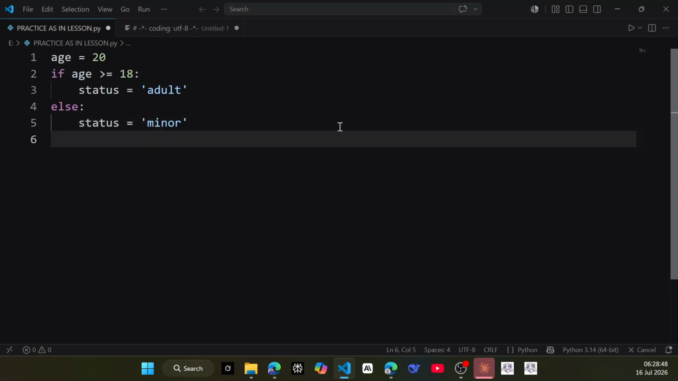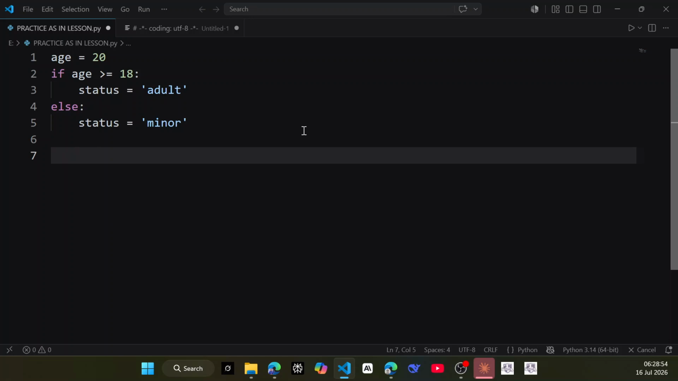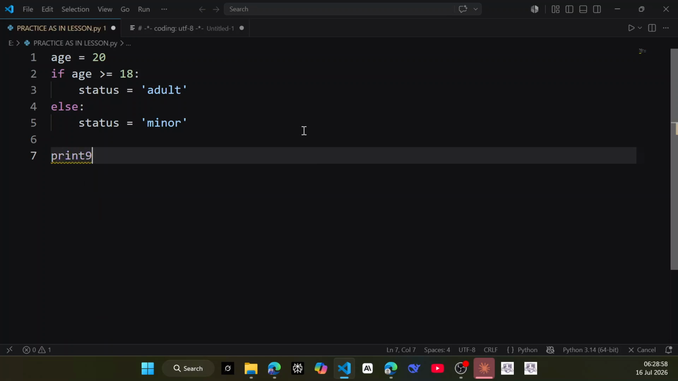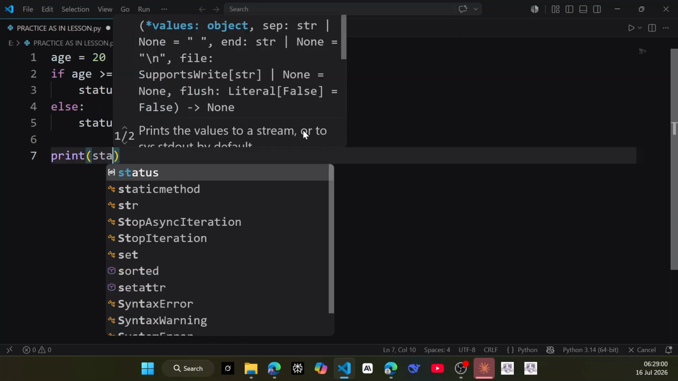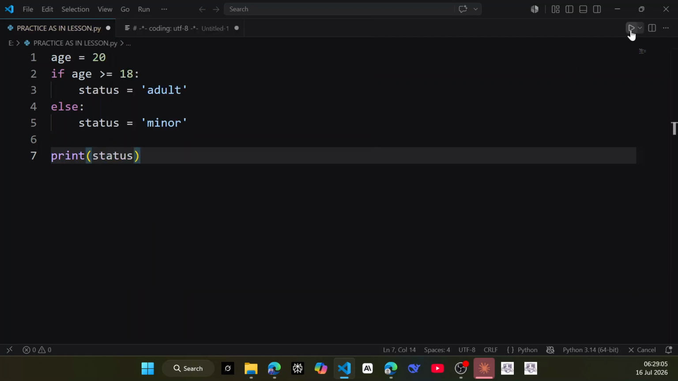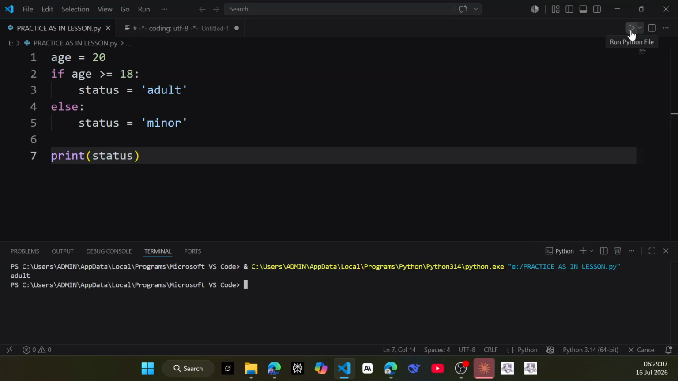So the whole of that, let's try to print status. When you print status, it will be equal to adult because the age is greater than or equal to 18.